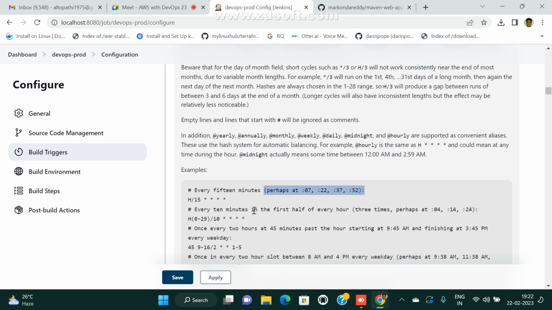I don't want it every 10 minutes across the whole hour, only in the first half of the hour. So 0 to 29, and every 10 minutes I want to trigger. What does this mean? 29 means up to 30, which is the half hour. Within the half hour, I want to trigger every 10 minutes.